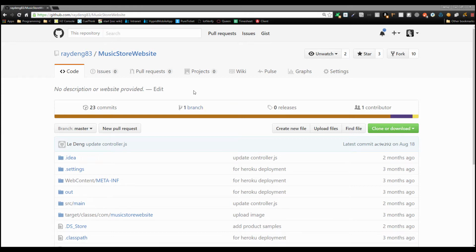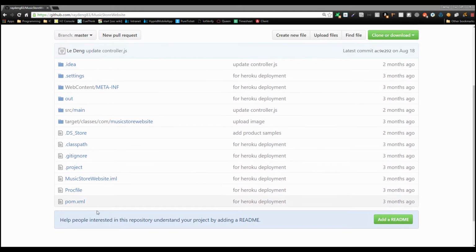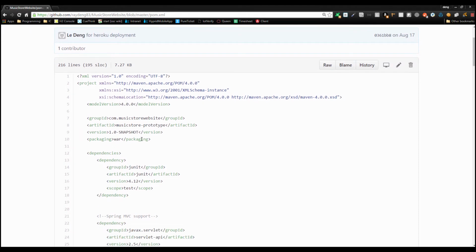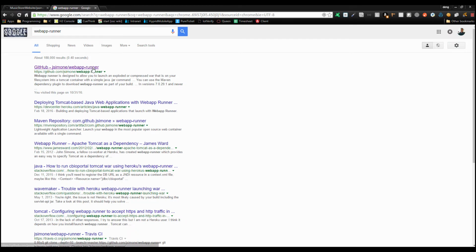There are several things you need to pay attention to. First of all, suppose you're using Maven and the pom.xml file, you need to specify the packaging as WAR file. So you're not going to use jar in this case, but instead you're going to use WAR file. And if you scroll to the bottom, I have added some more dependencies or artifacts here. Specifically, it's called Web App Runner. So let's take a look at what this is.